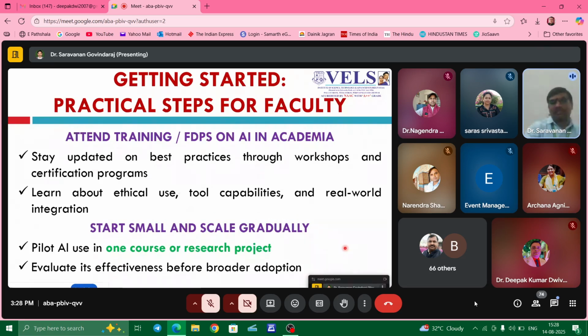Through such a workshop or FDP, we can learn ethical use, tool compatibilities, and how we can integrate with the real world. First you can use things for one course or one research project, then evaluate its effectiveness before going for mass adoption.